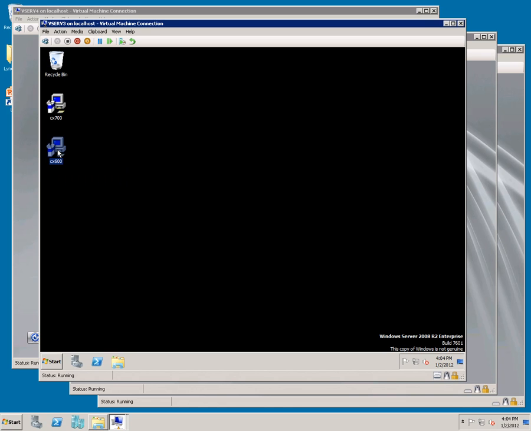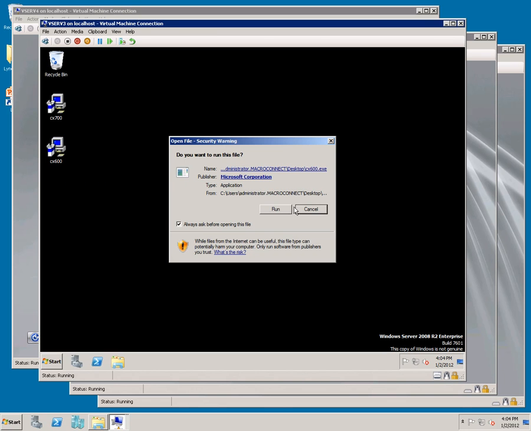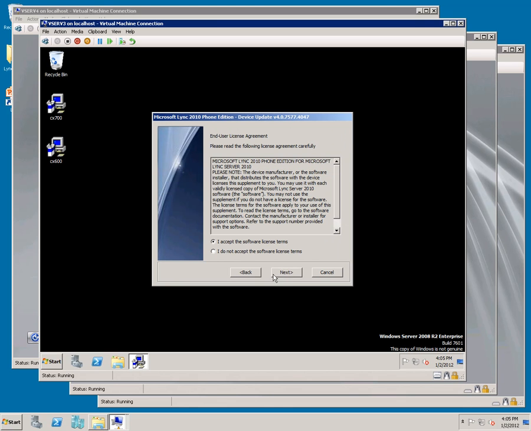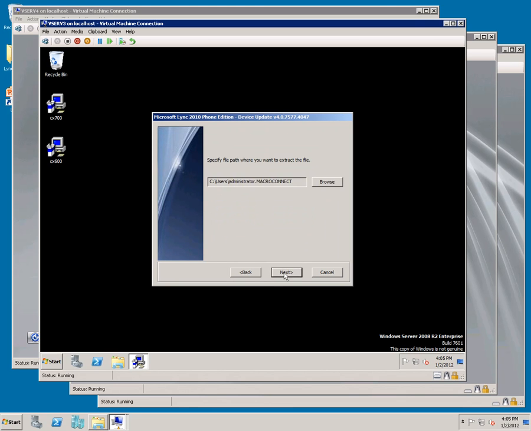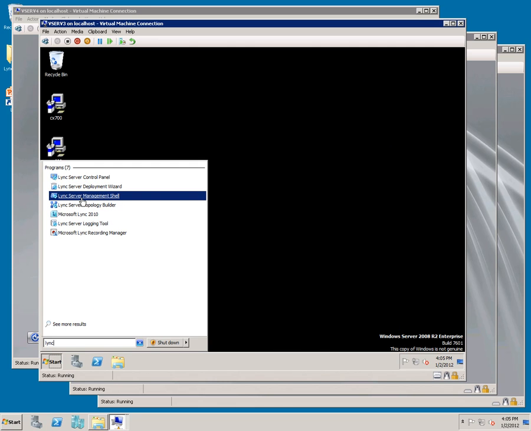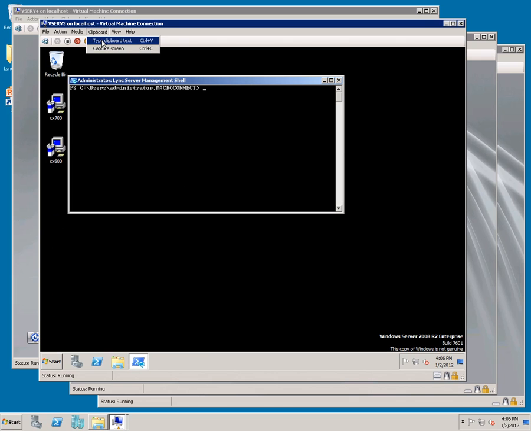So we click the executable, hit run, pick your language, accept the terms and click next. Save the file to the root of the C drive. We're going to run a management shell, so it'll be easier if it's there. Click next and click finish. Navigating to the C drive, you'll see that it has created a UC updates file here. I'm going to close out here, pull up the Lync management shell.